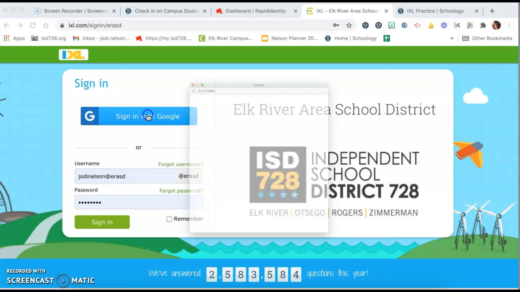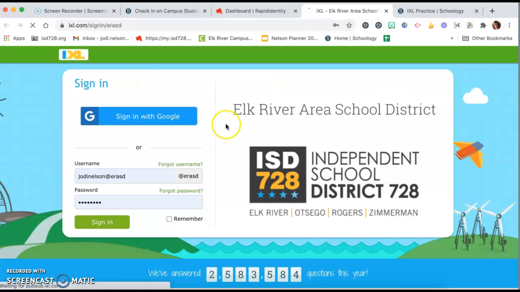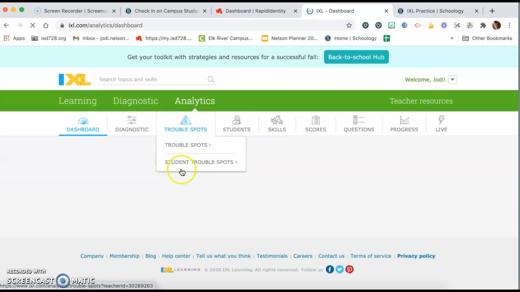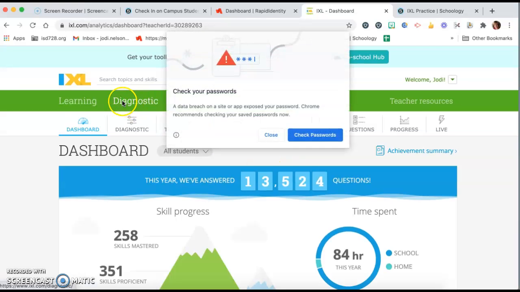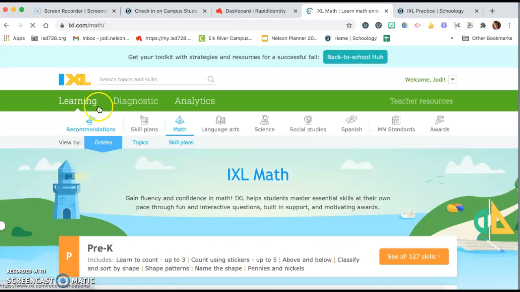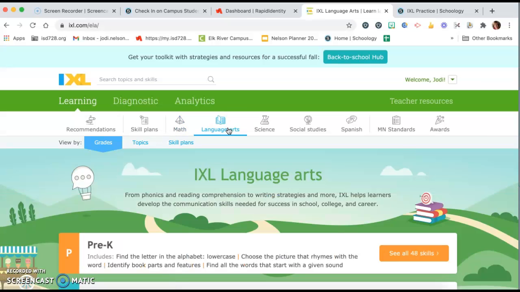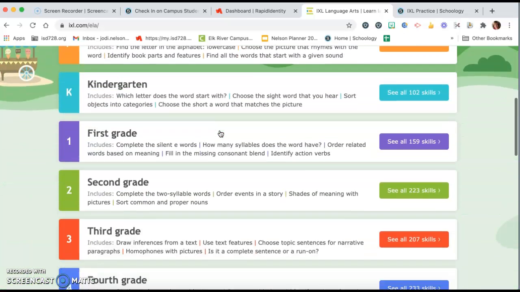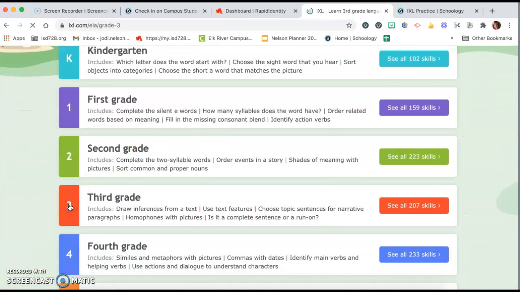Yep, I'm going to sign in with Google. And then there's two things. They need to have this learning block open, and there's two places that the kids have access to IXL. So for phonics, we're going to go into language arts, so they can find their lessons once they go in there. There we go, now it's going. And they want to make sure that when they are doing that, they are going into the 3rd grade lessons.